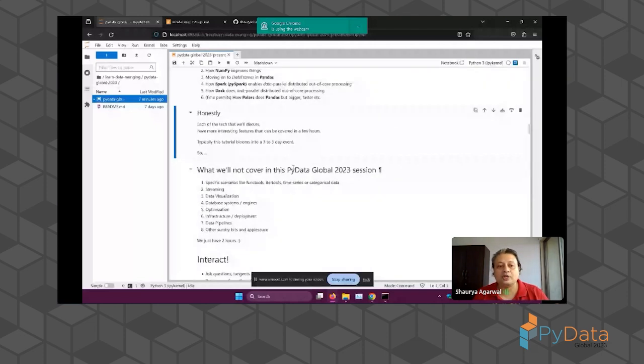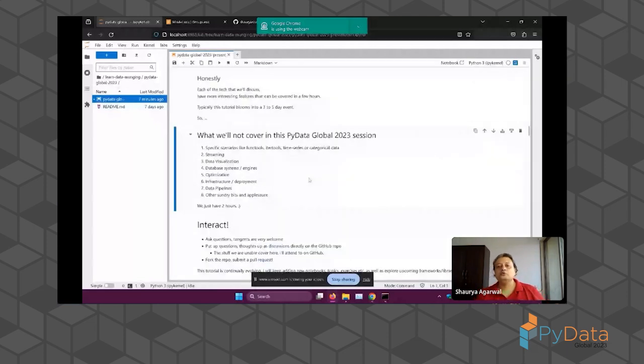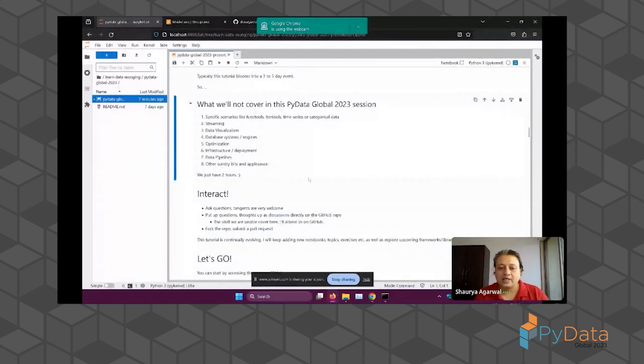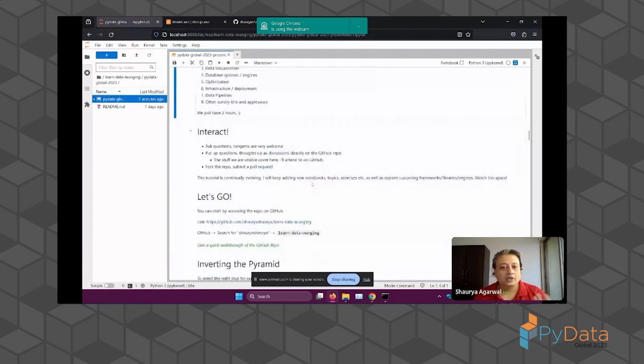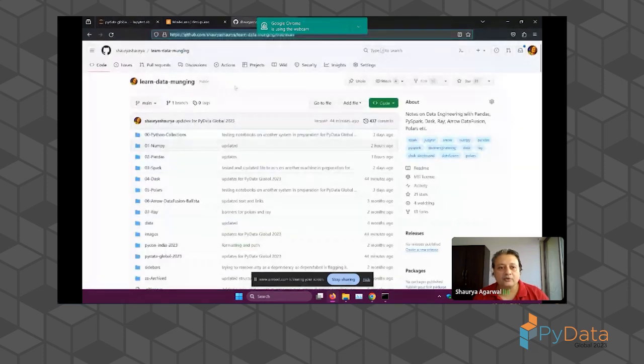So we'll not be able to cover things like functools, itertools, time series or categorical data, and things like that, right? So there's a lot of questions, and what I've done is I've built hopefully enough in the workshop that you can continue to grow with this one, right? So please interact. There's discussions enabled on the GitHub repo.